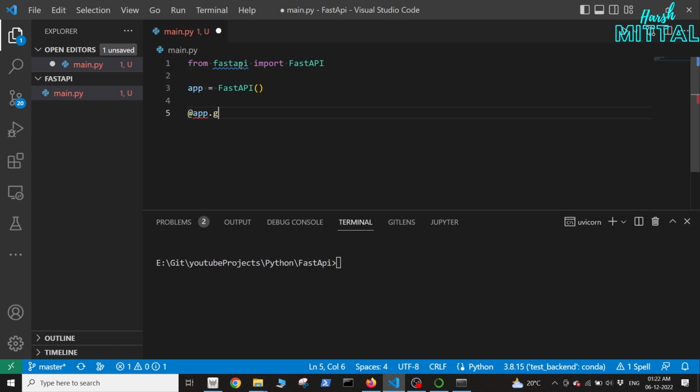Now in order to test it, we'll write a simple get request. For that you can do @app.get and the path. So if you just give slash, then this will be the root path. Next we'll write an async function and name it root. We're just going to return a JSON message and inside that we'll have message as hello world.